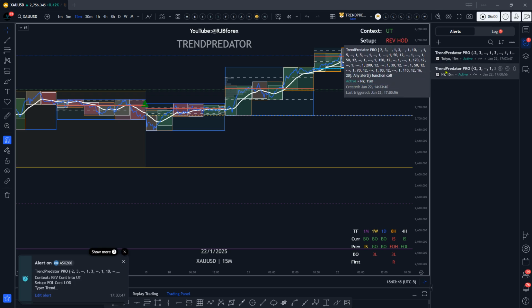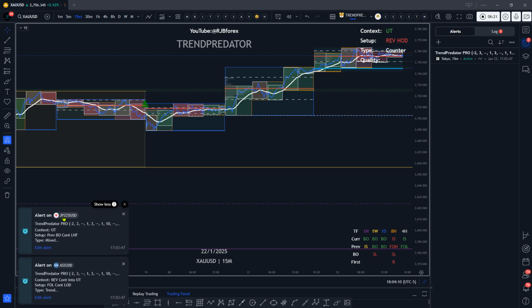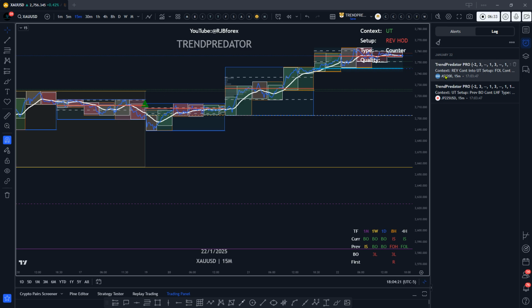So I'm going to turn my New York off because I came to the end of that session. It's now market close, but we've been alerted already on the Australian 200, and we've been alerted on the JP 225 as well. So the two that have been alerted will fall into my log.